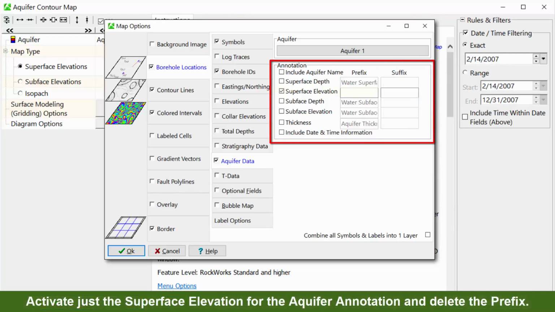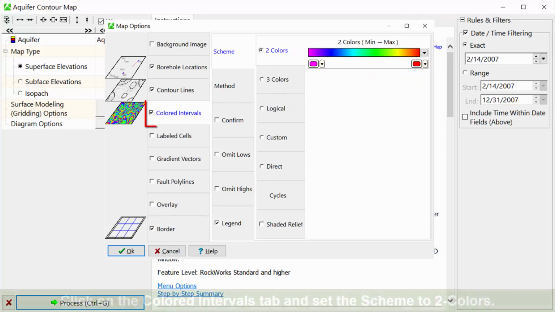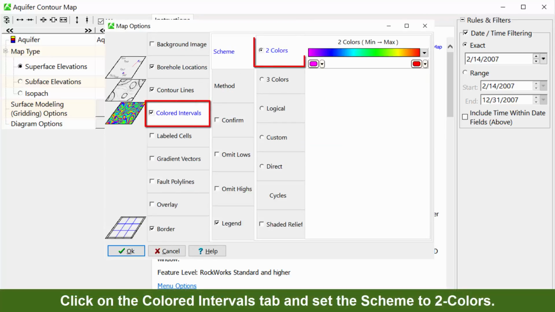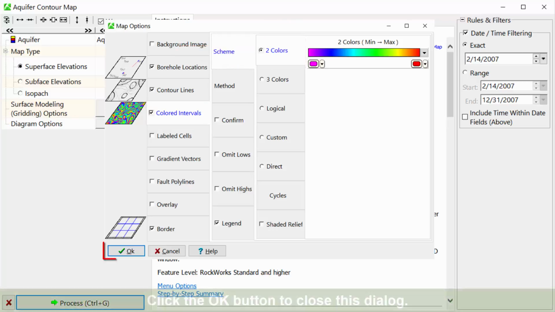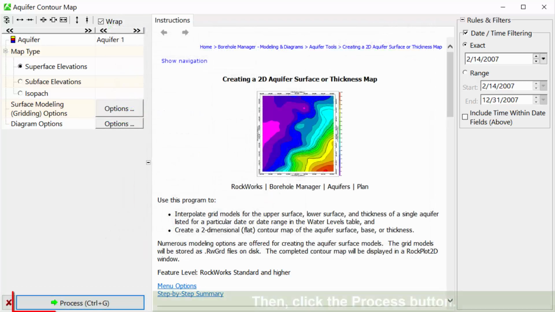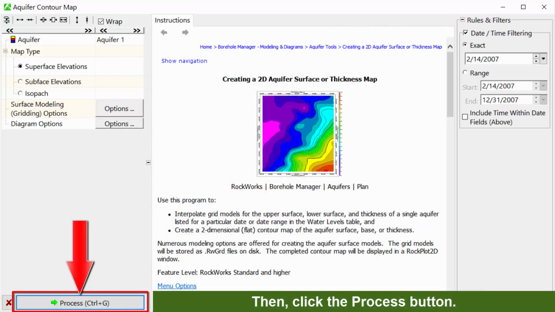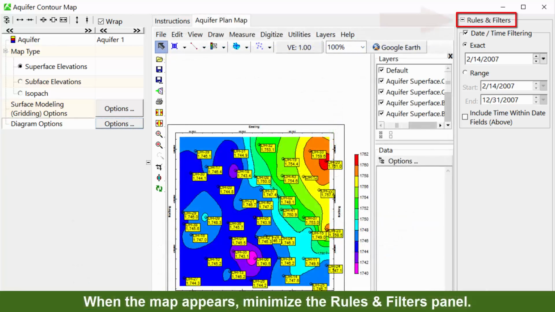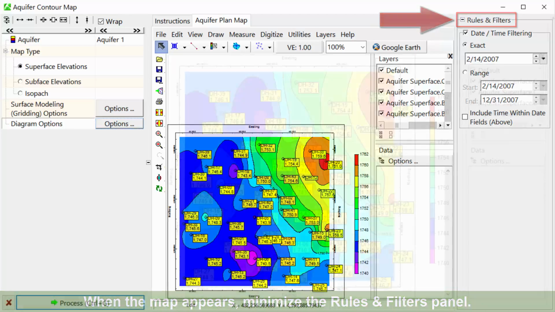Activate just the Superface Elevation for the Aquifer Annotation and delete the prefix. Click on the Colored Intervals tab and set the scheme to 2 colors. Click the OK button to close this dialog, then click the Process button. When the map appears, minimize the Rules and Filters panel.